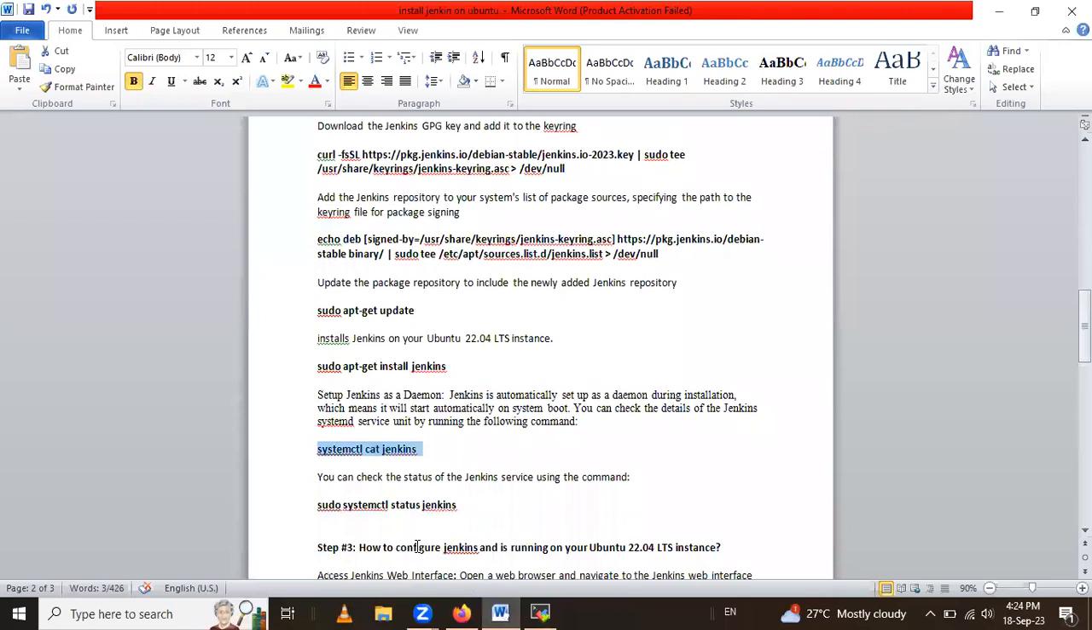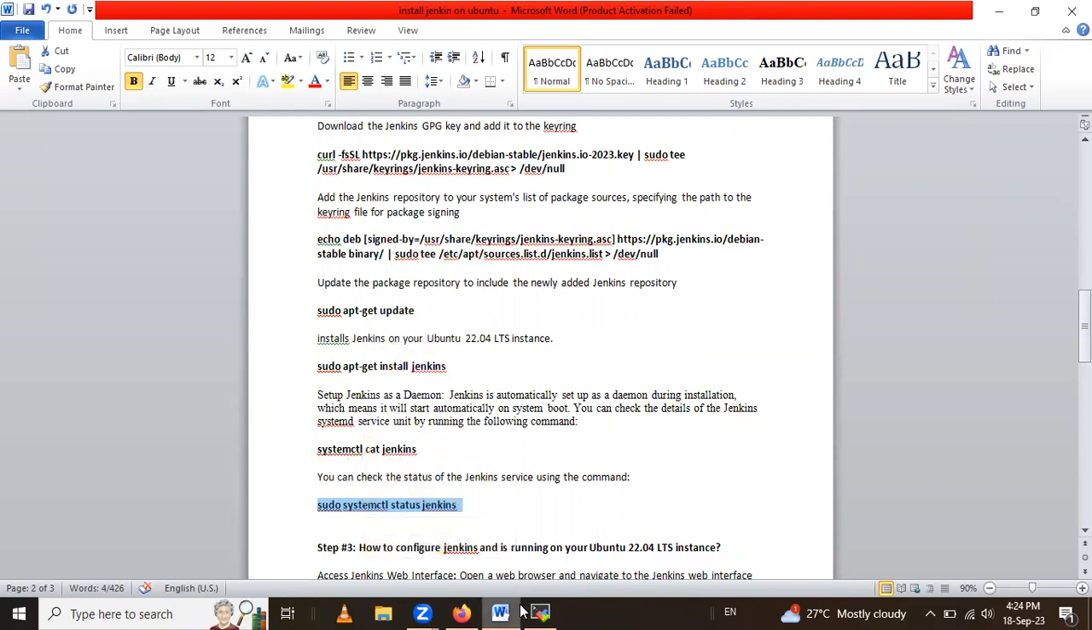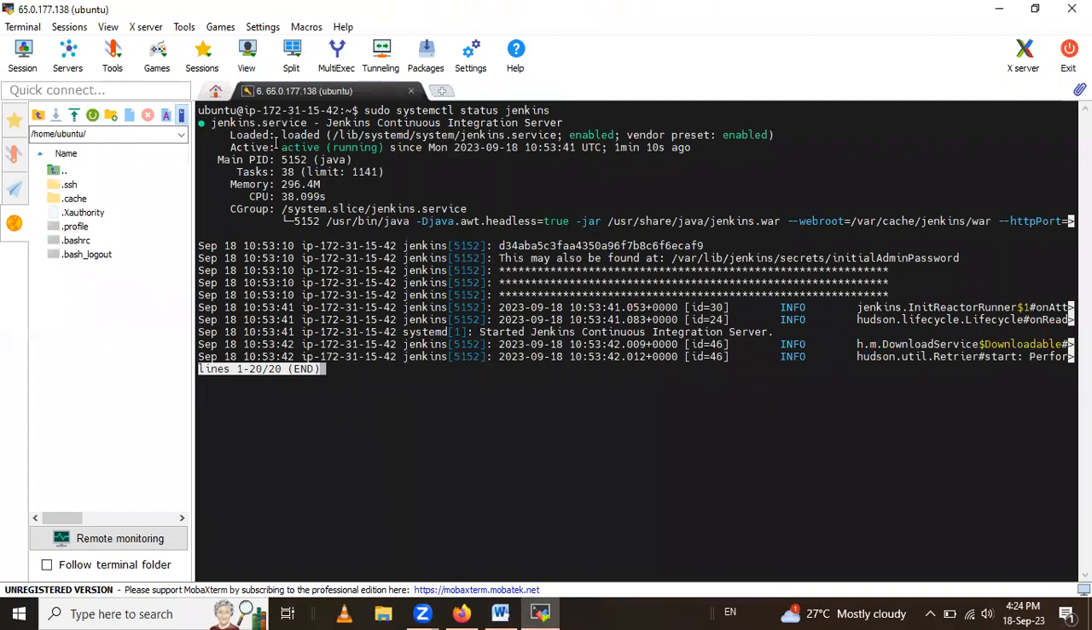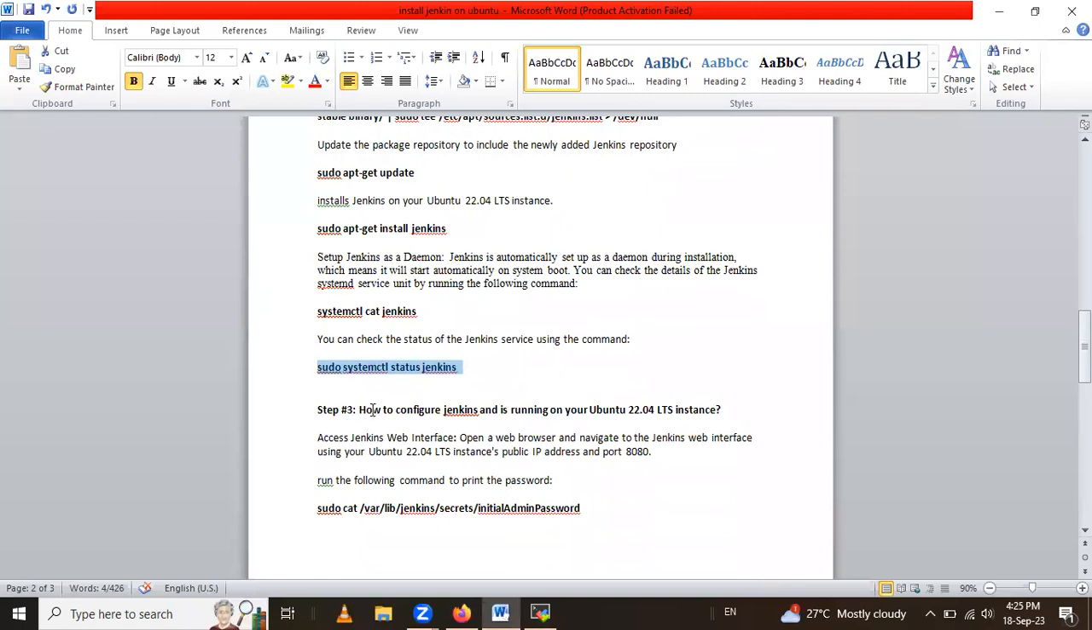Then here you can check the status of the Jenkins service using sudo systemctl status Jenkins. Enter, and our status is active and the service is enabled. Okay, so now we can configure Jenkins running on your Ubuntu server or Ubuntu instance. So let's access the Jenkins web interface.